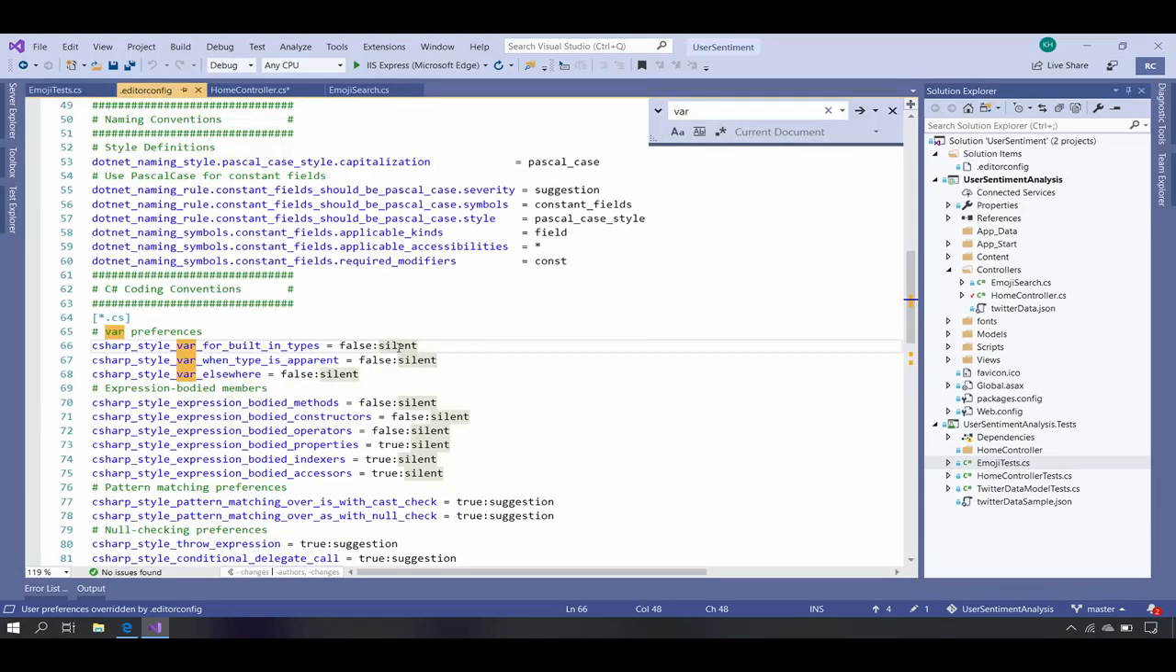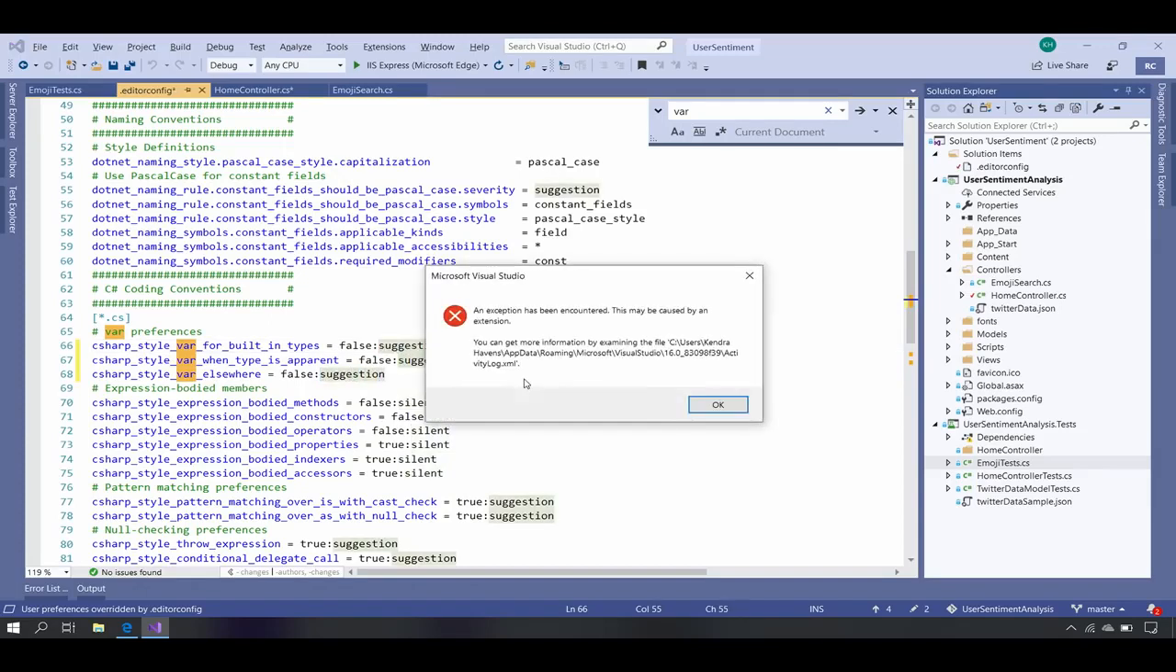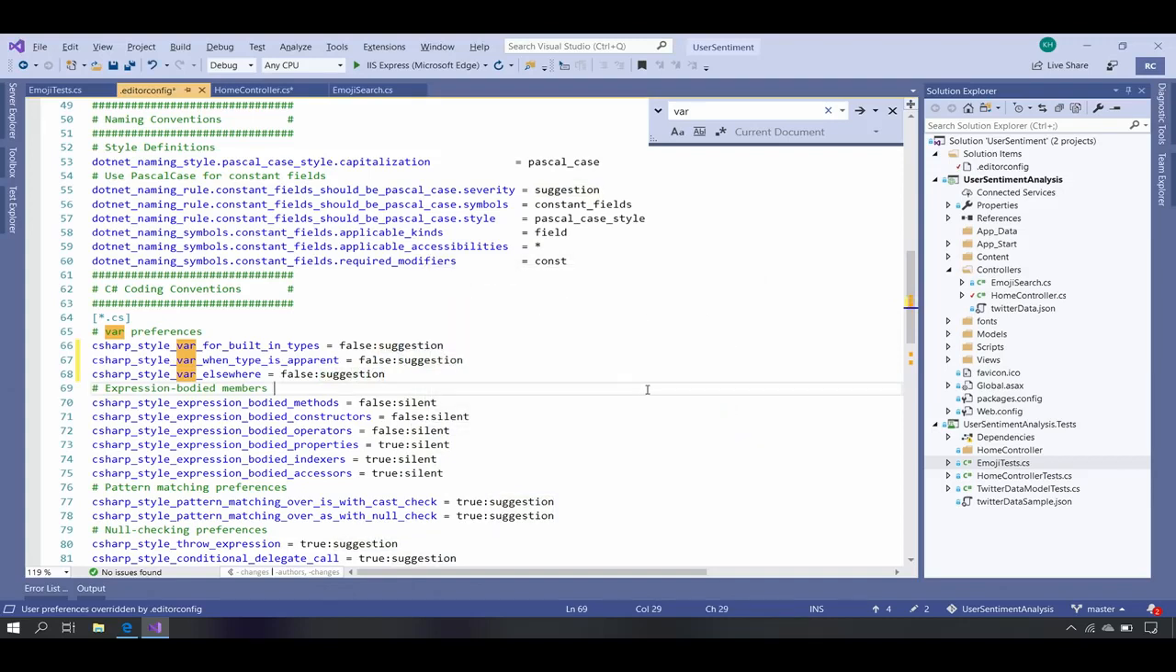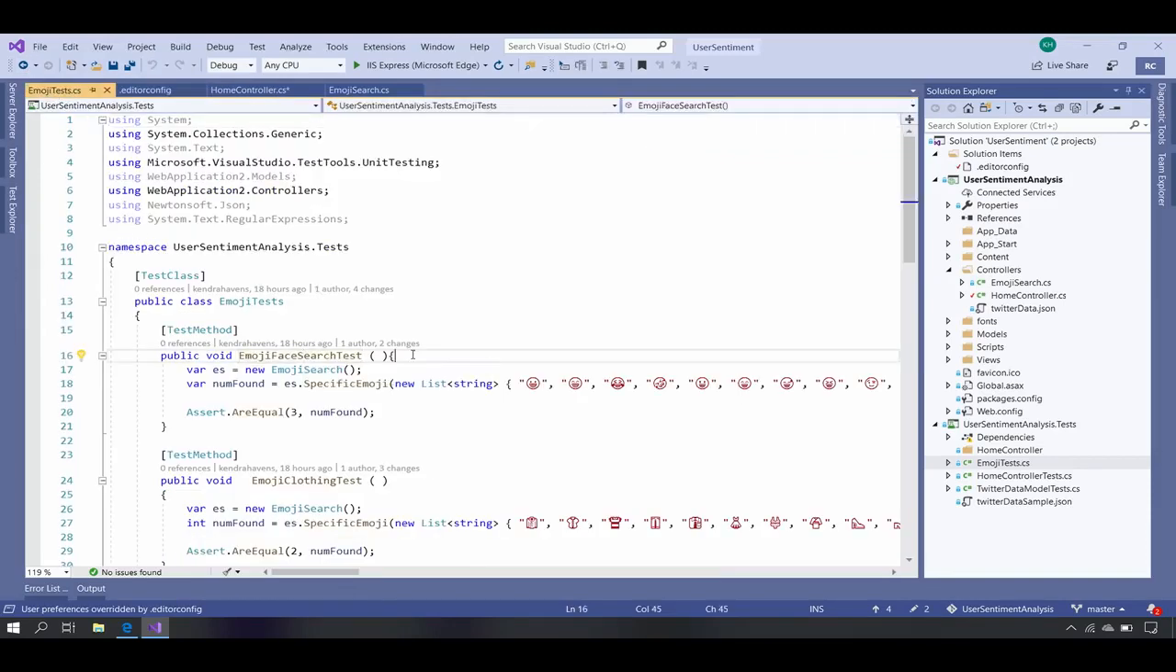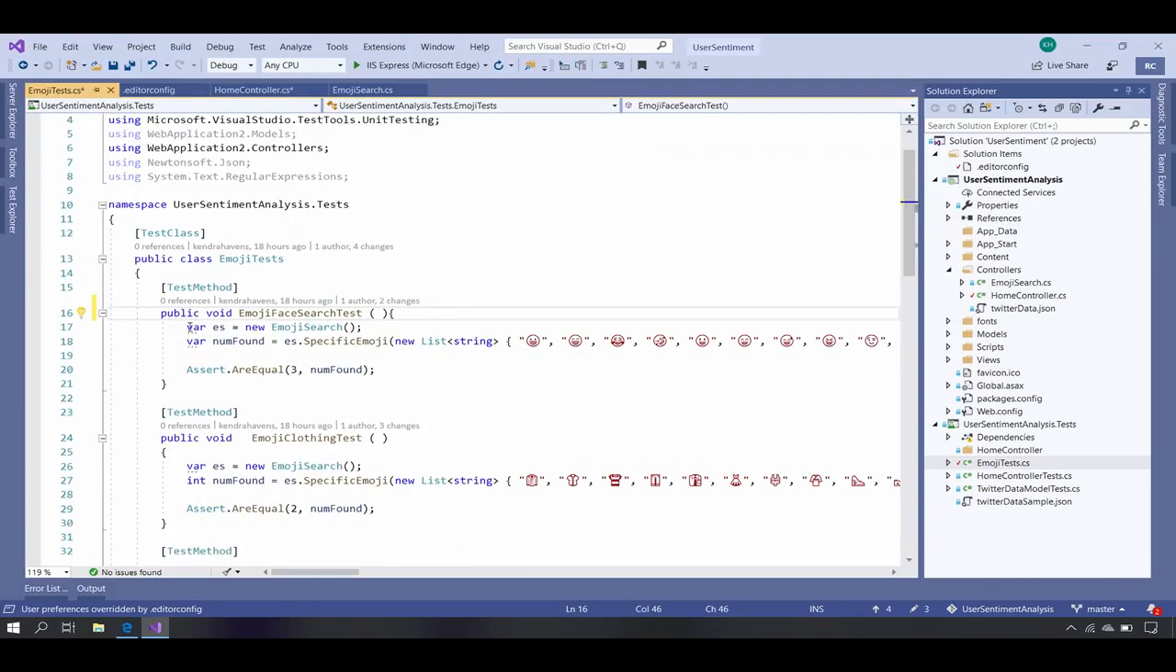I can go ahead and select all matching using Shift-Alt-Dot and change that to a suggestion. That's multi-cursor, by the way. If any of you were like, oh yeah, Shift-Alt-Click or Shift-Alt-Dot to insert at the next matching. Very cool. So now when I go here, I am now getting these dots underneath my var.